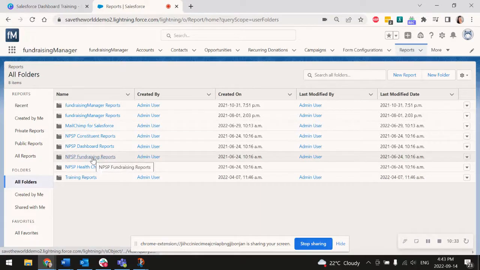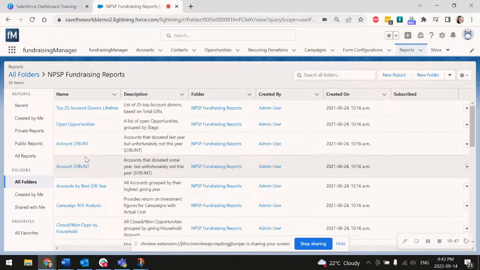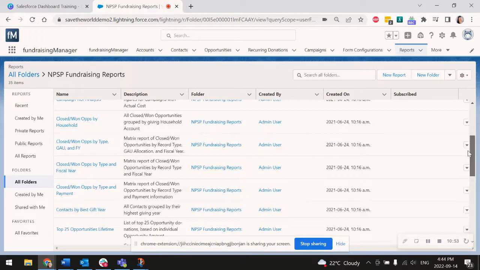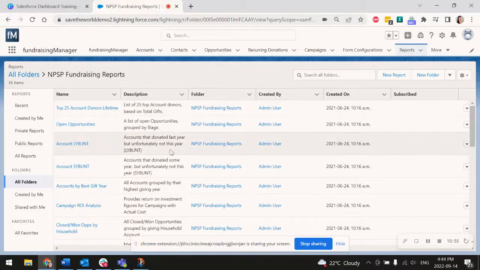You're going to go to, you can see right here, NPSP constituent. There's dashboards that you can find here as well, which is great. There are some unique fundraising manager reports that you can find here as well in folders, and under NPSP fundraising reports. So there are a whole bunch of different reports available to you here that you can go in and play around with.